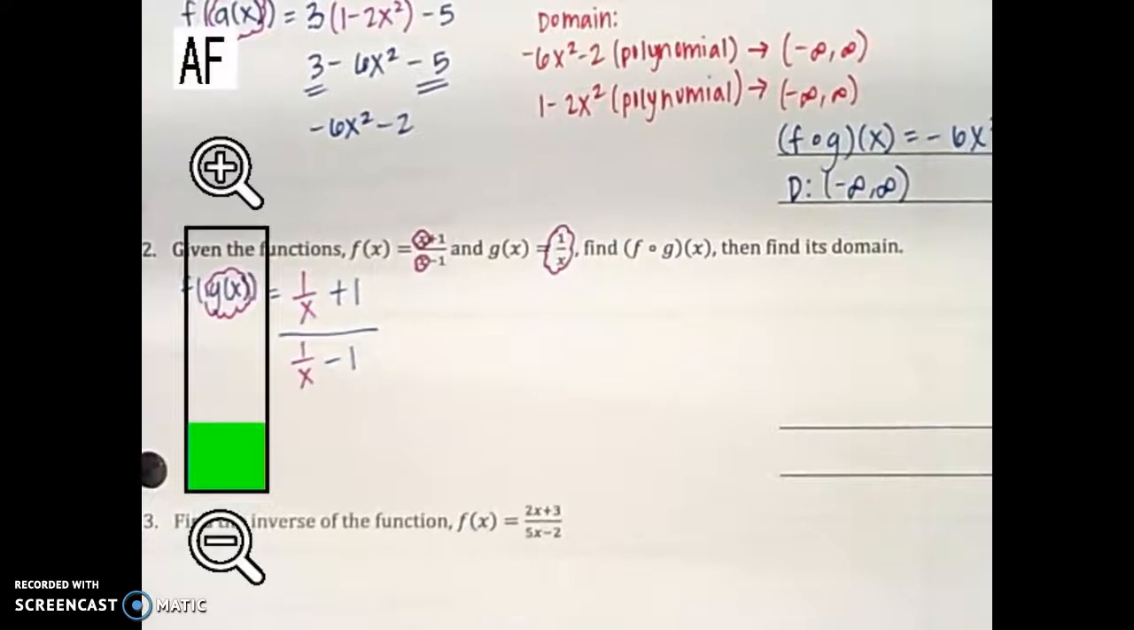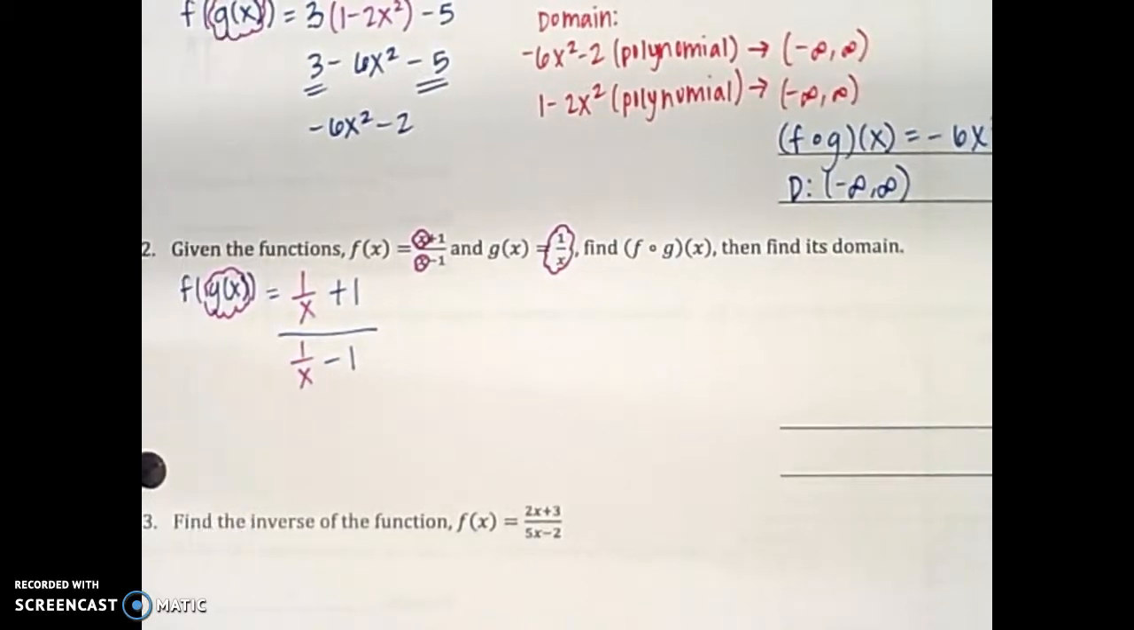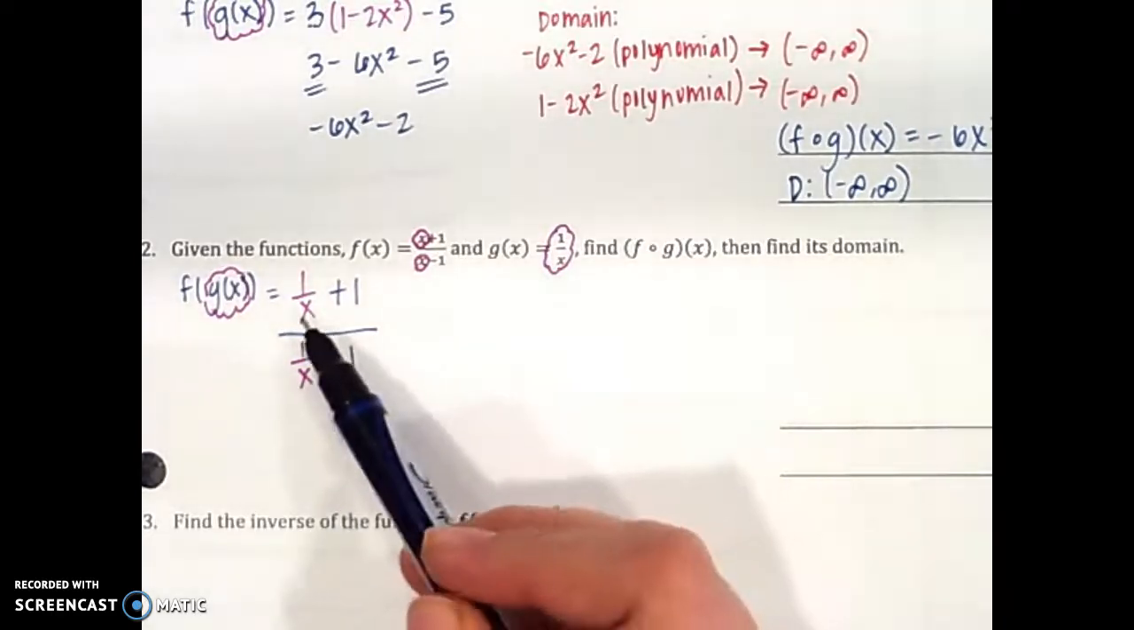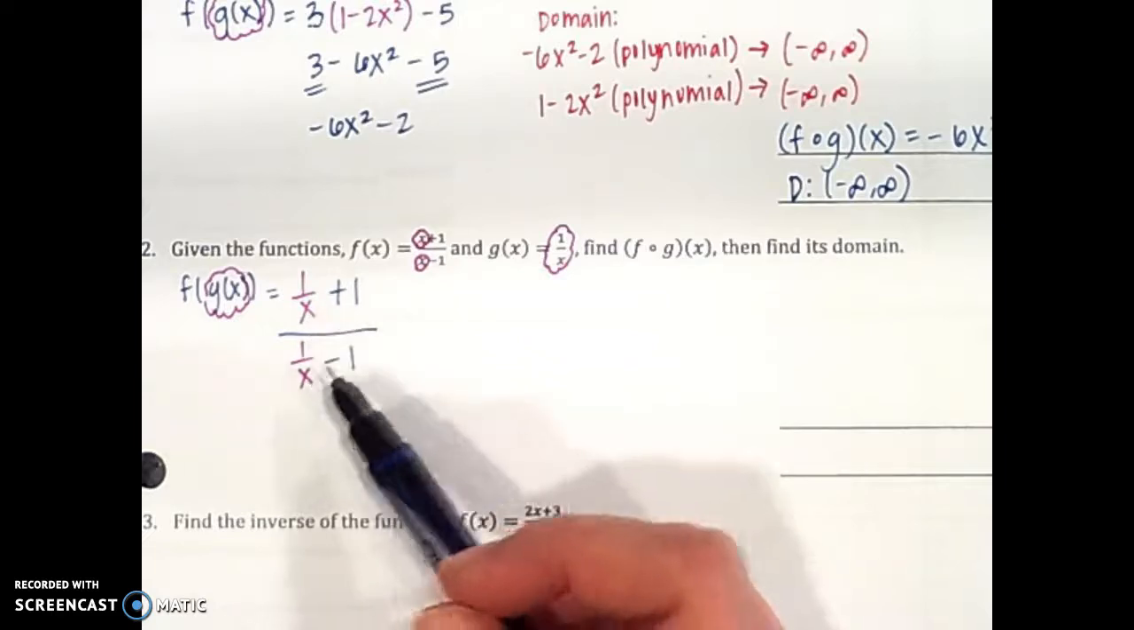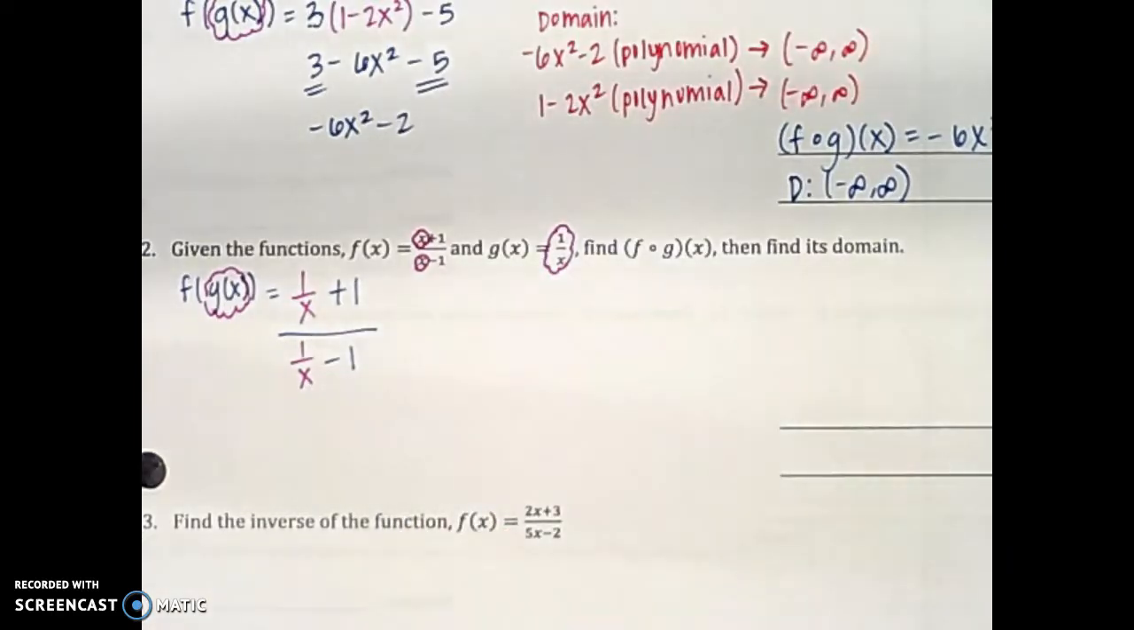So now that you've plugged it in, it looks a little blurry, so I'm going to try and focus it. Once you've plugged it in, what you need to do is simplify. If you notice, we have a fraction on top and a fraction on the bottom. So what we want to do is get it so there's only one fraction, which means that we need one fraction on top and one fraction on the bottom.